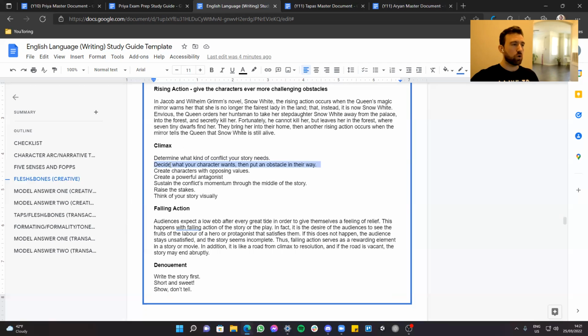Decide what your character wants and then put obstacles in their way. We've already talked about obstacles with the rising action as well. Within the climax, you can put other little micro obstacles as to whether you think that they'll overcome the obstacle or not. So remember what I said, you want to put the reader in a position where they think that the character has no chance and then somehow does and overcomes things.